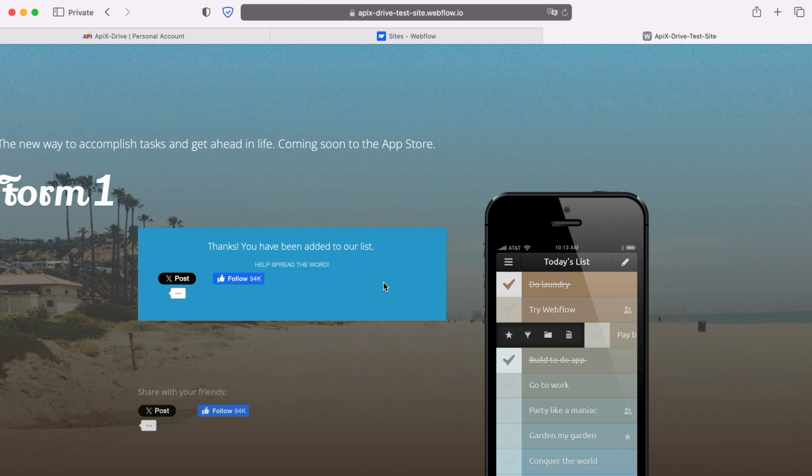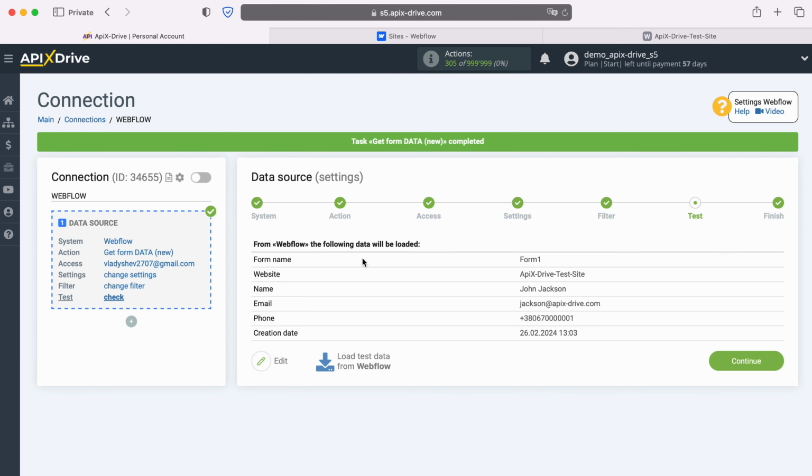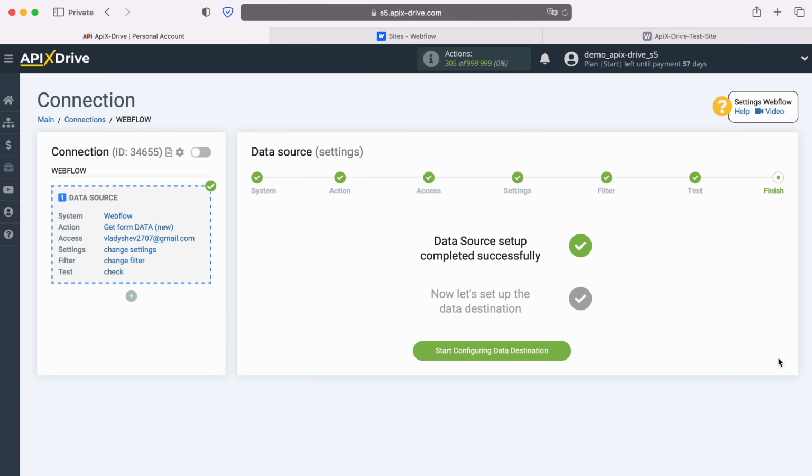After successfully submitting the form, return to the ApiX-Drive system and continue configuration. When the test data appears at this stage, click Continue. At this point, setting up the Webflow data source has been successfully completed.